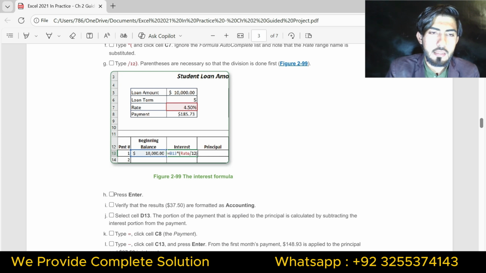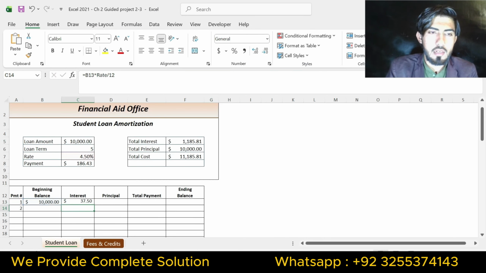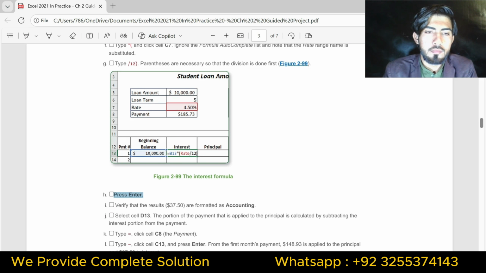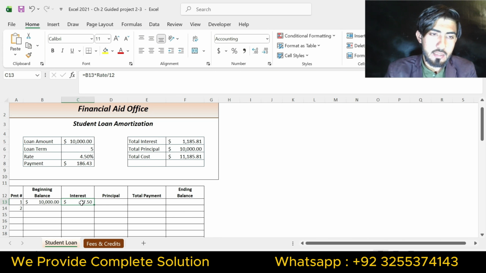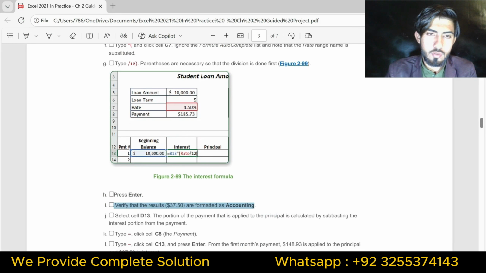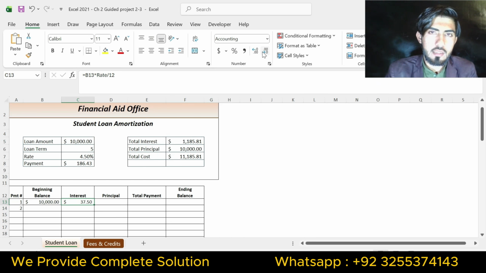Part H is press enter. Okay, I have calculated the value of interest in cell C13. Part I is verify the result, $37.50, is formatted as accounting. So verify this result is $37.50 and formatted as accounting. So this is already accounting.